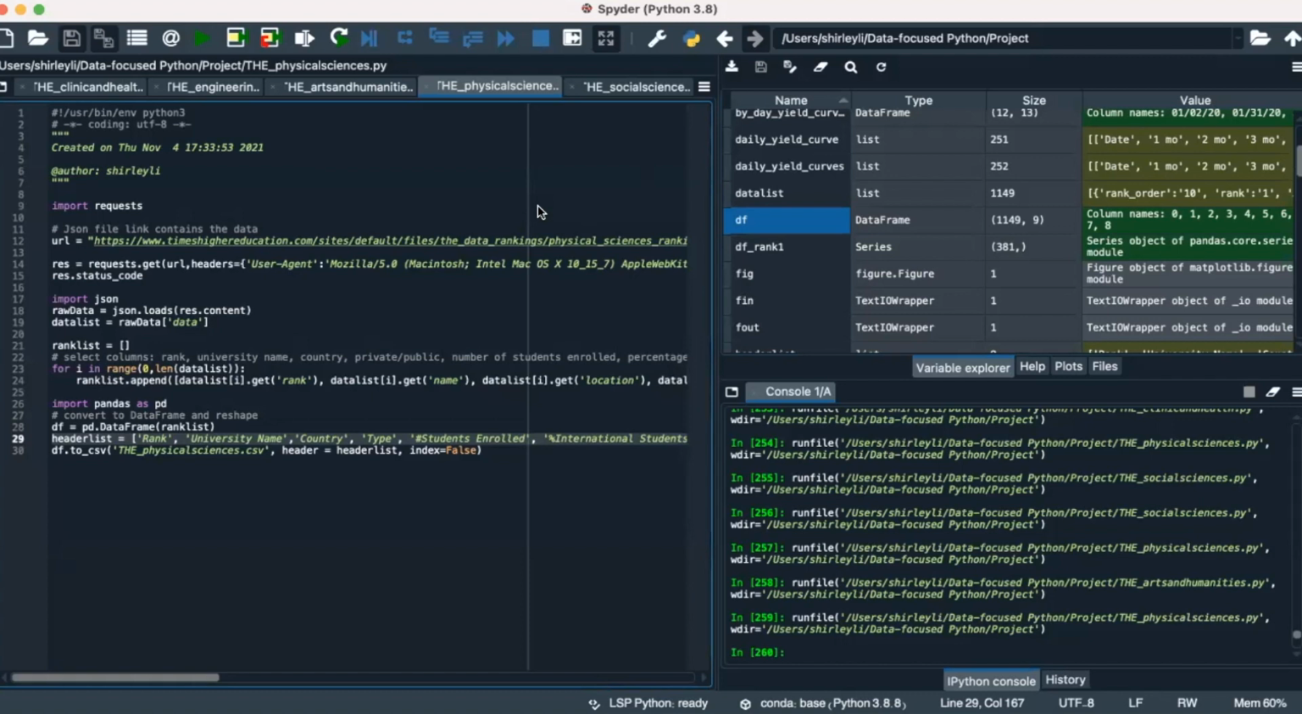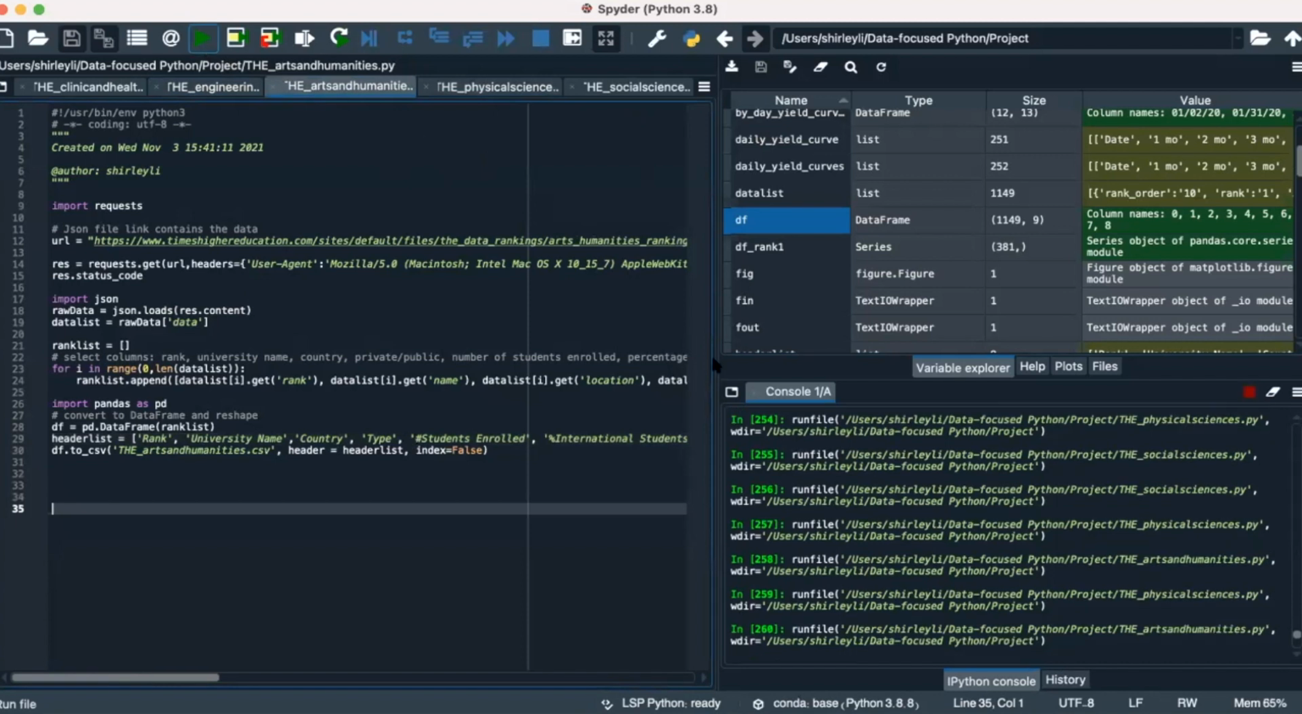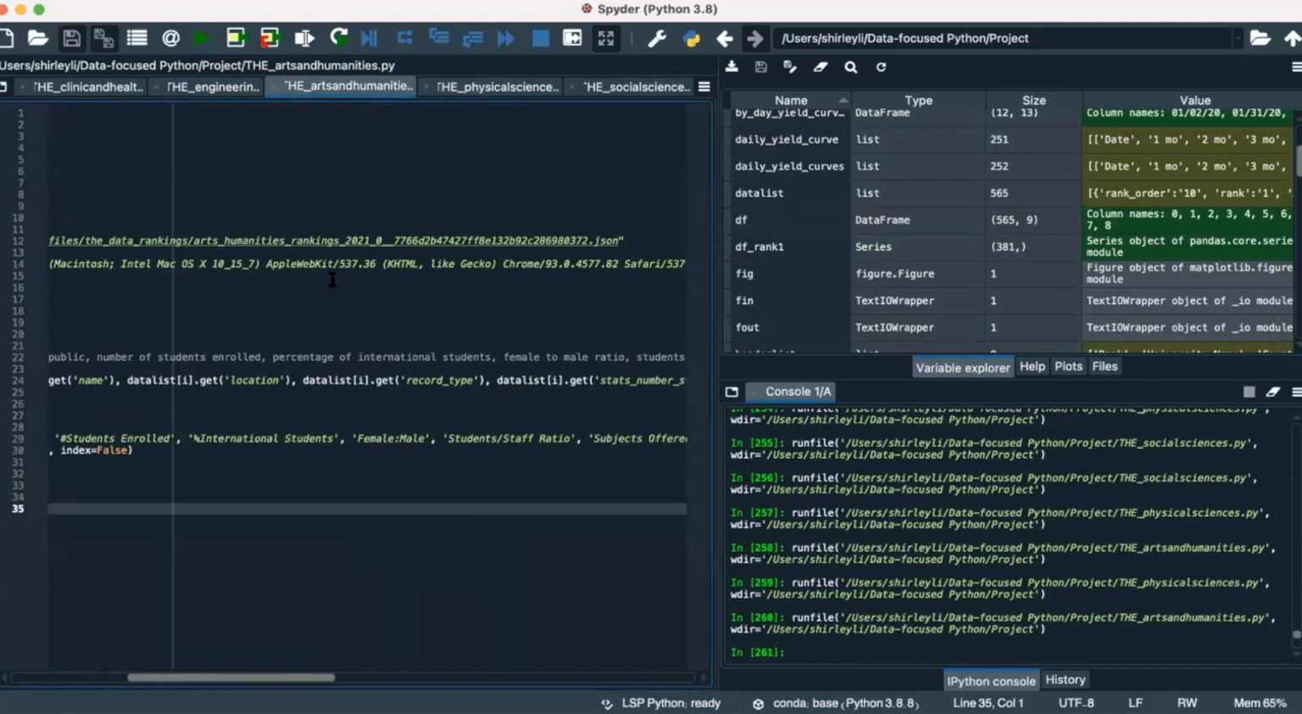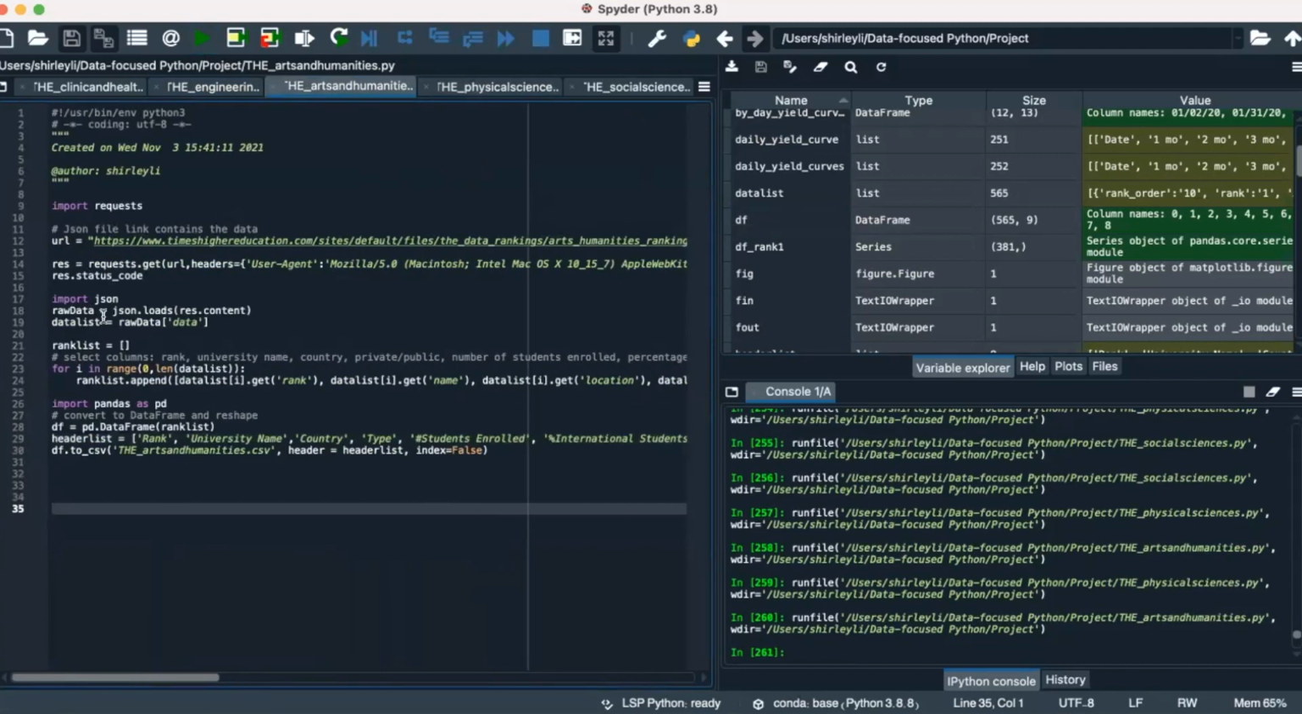Now we're going to run the web scraping code for Times Higher Education. We also have the 5 subjects corresponding to QS. This one is for arts and humanities. The URL contains the JSON file, and we import requests, JSON and pandas to grab the data and convert it to a data frame.